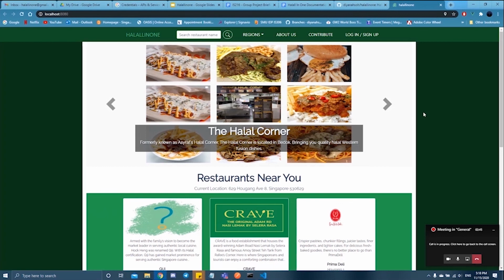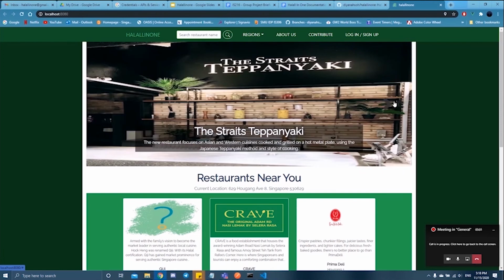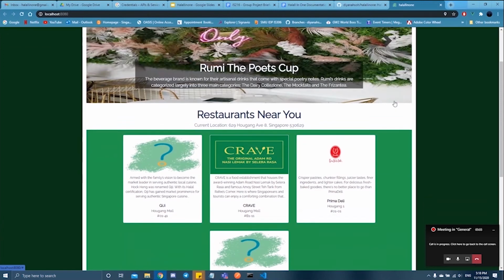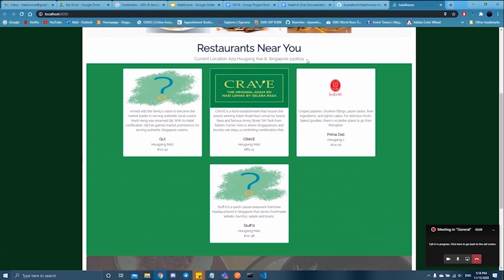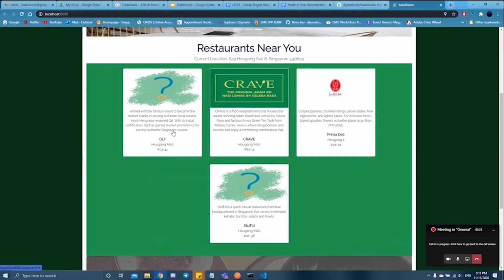As you can see, this is our homepage, where it starts off with a carousel that displays the top or newest restaurants. Below there will be restaurant cards populated based on your current location, and it's Hougang for me. So there are 4 cards based in Hougang. I can then click on any one of the restaurant cards in order to view more information about it.